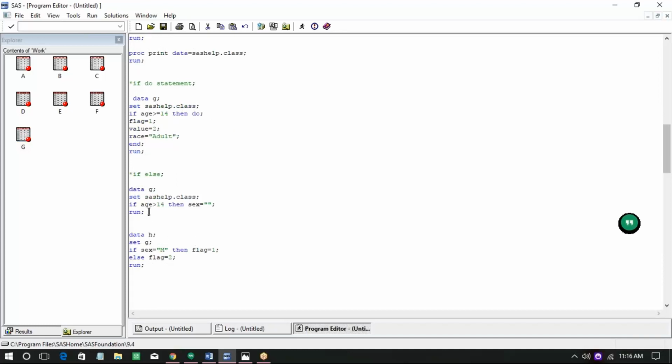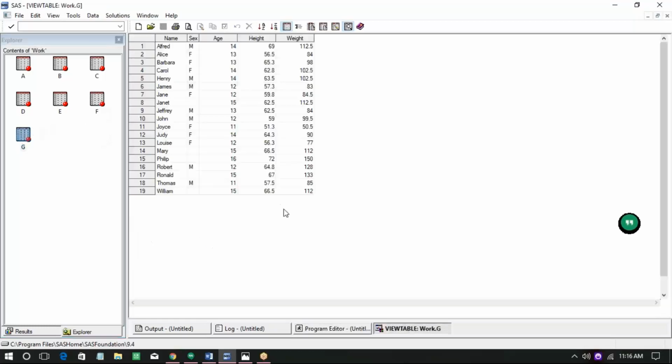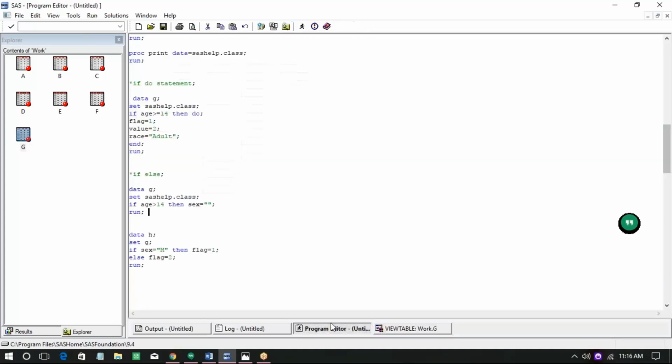Okay, what I did in data G, yes, this one: wherever the value of age is greater than 14, I delete the values of sex. As you can see, there is a space over there for characters. It is a space.